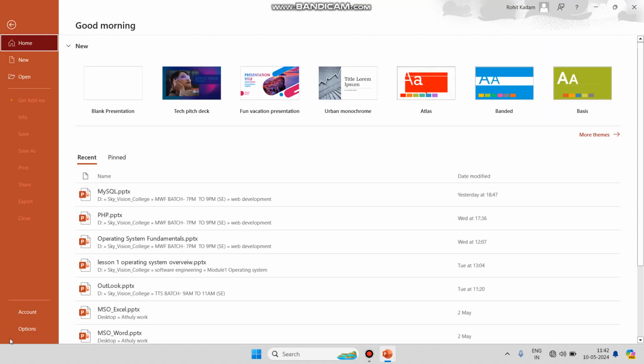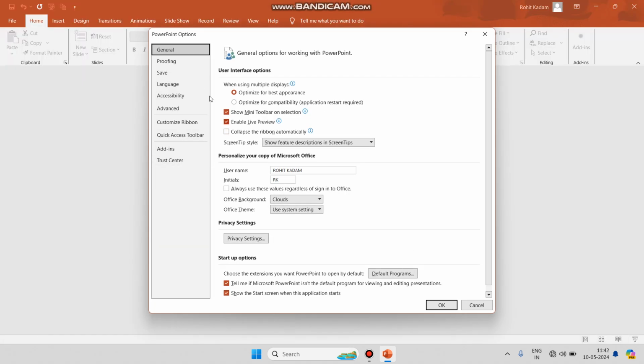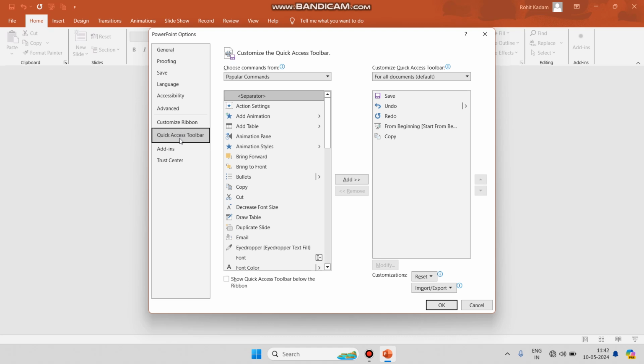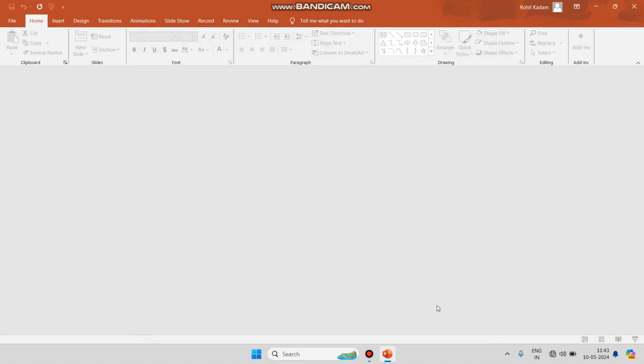Go to File again, go to Options, and remove whatever we did. I want to go to the quick access toolbar. Remove this Copy we already placed. Just say Remove. It will be removed, and say OK. So this is how we can remove whatever we added. So I think you understood about the layout.